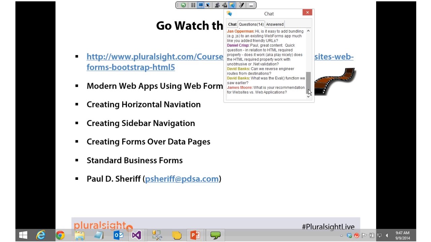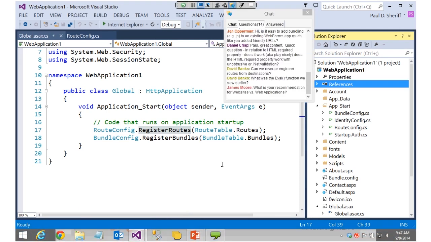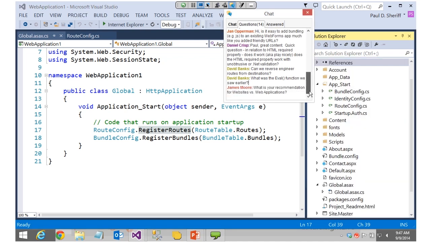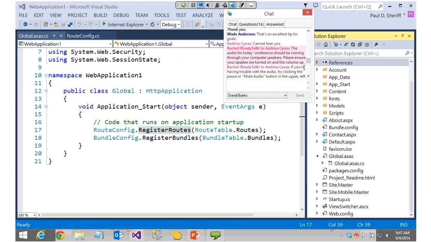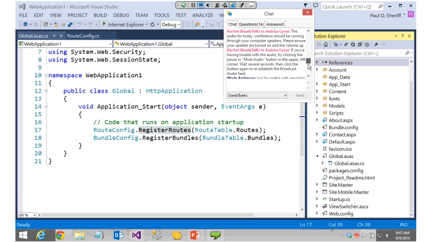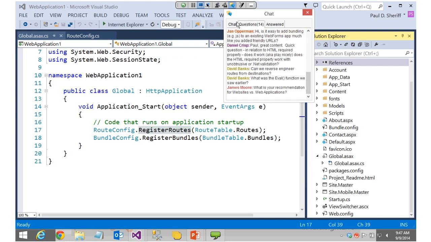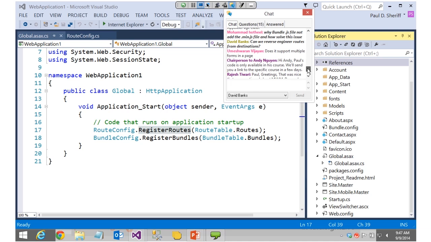Okay. What's my recommendation for websites versus web applications? So if you look at Visual Studio, we don't even have that option anymore, right? So I believe everything now is just a web application, if that's what you're asking. I can't remember the difference anymore. It's been so long. I've always just done it this way. So I apologize, James. I didn't actually look, and I can't actually remember. Okay. Does anybody else have any other questions? Or I think I answered most of them.